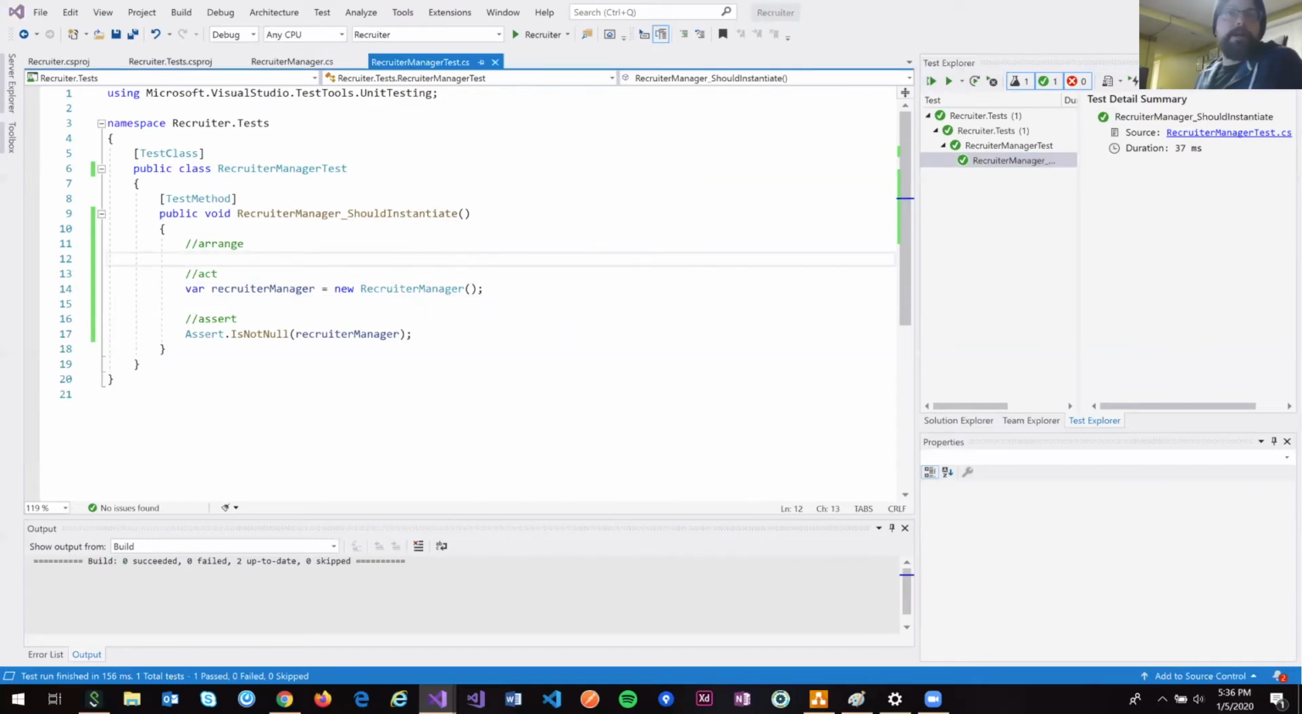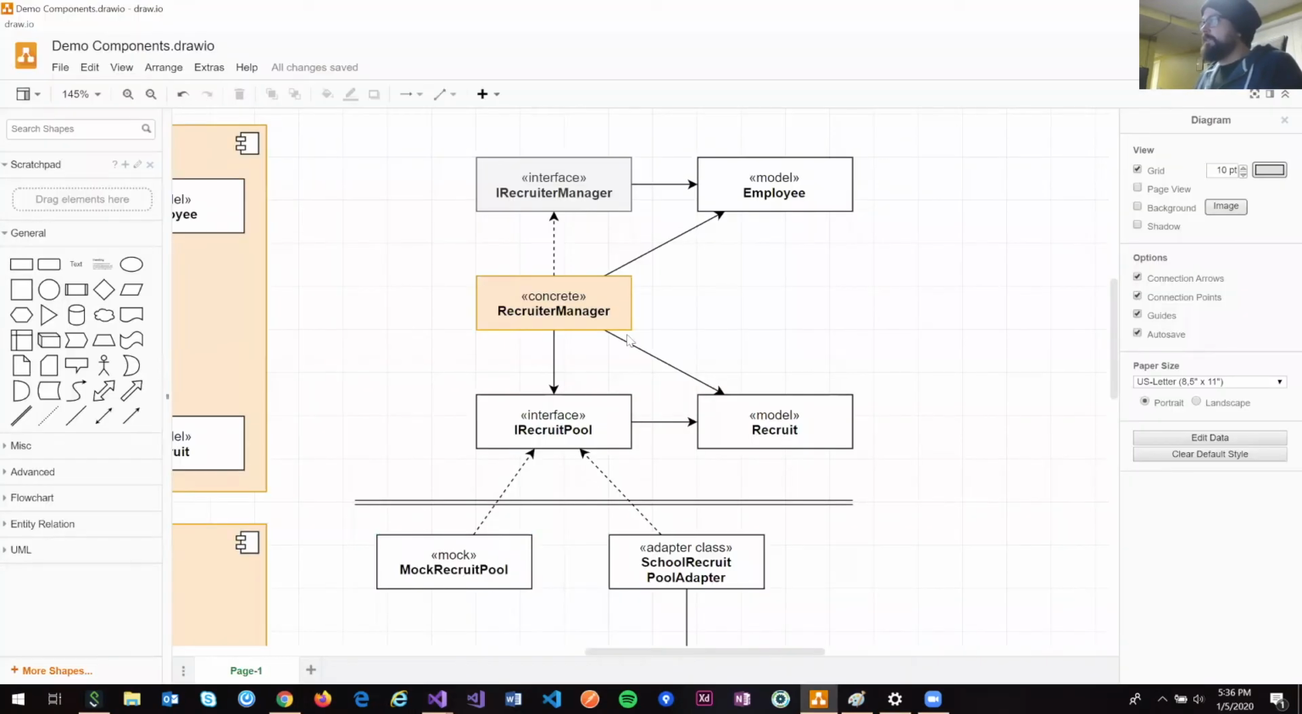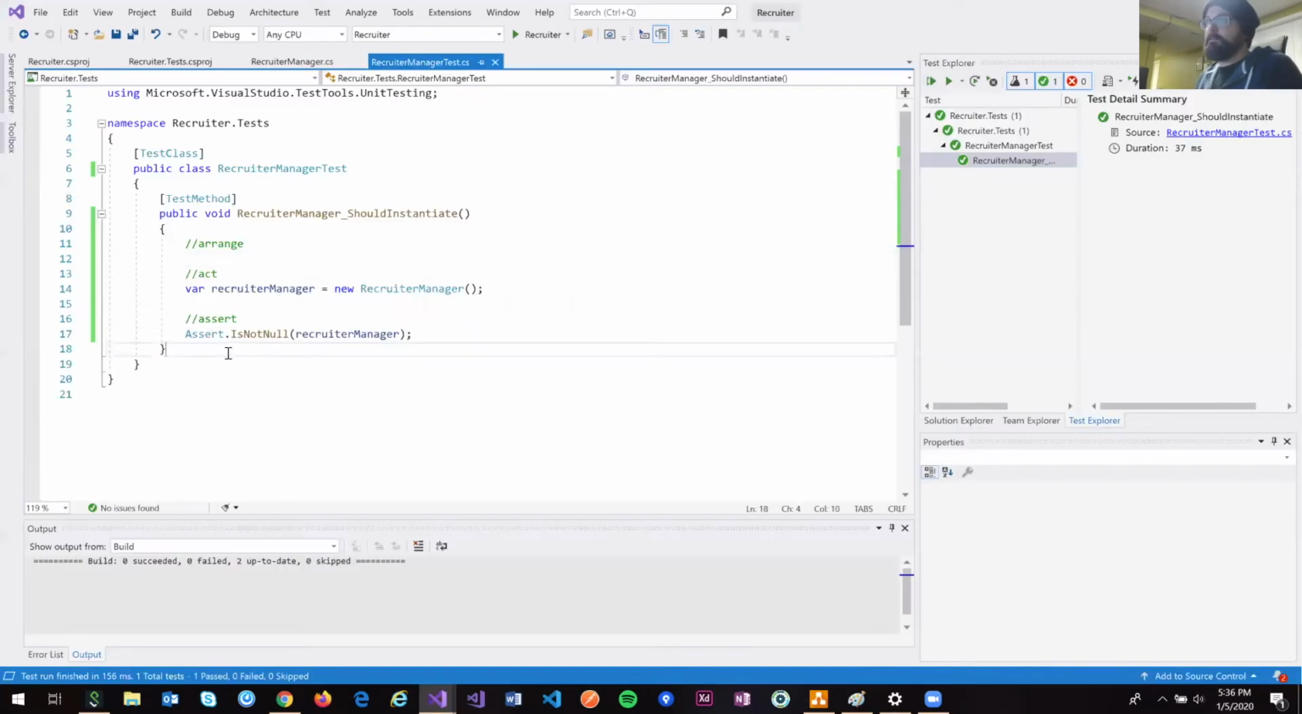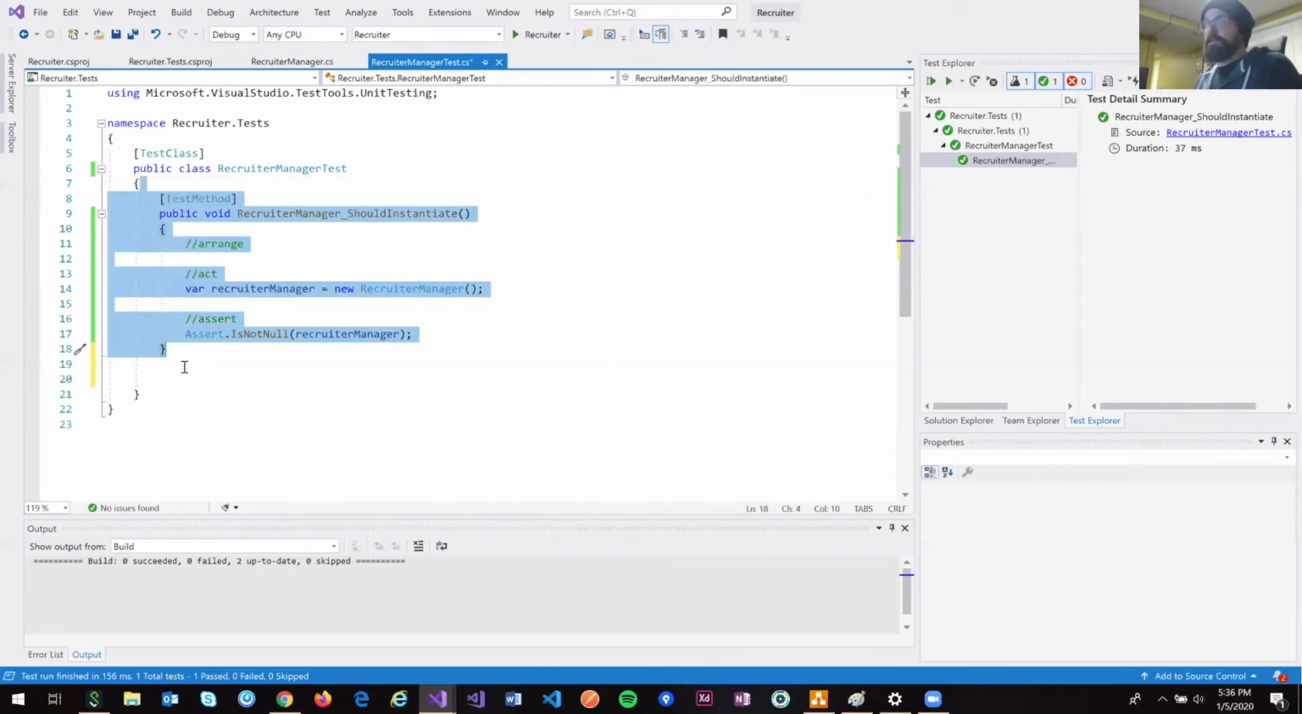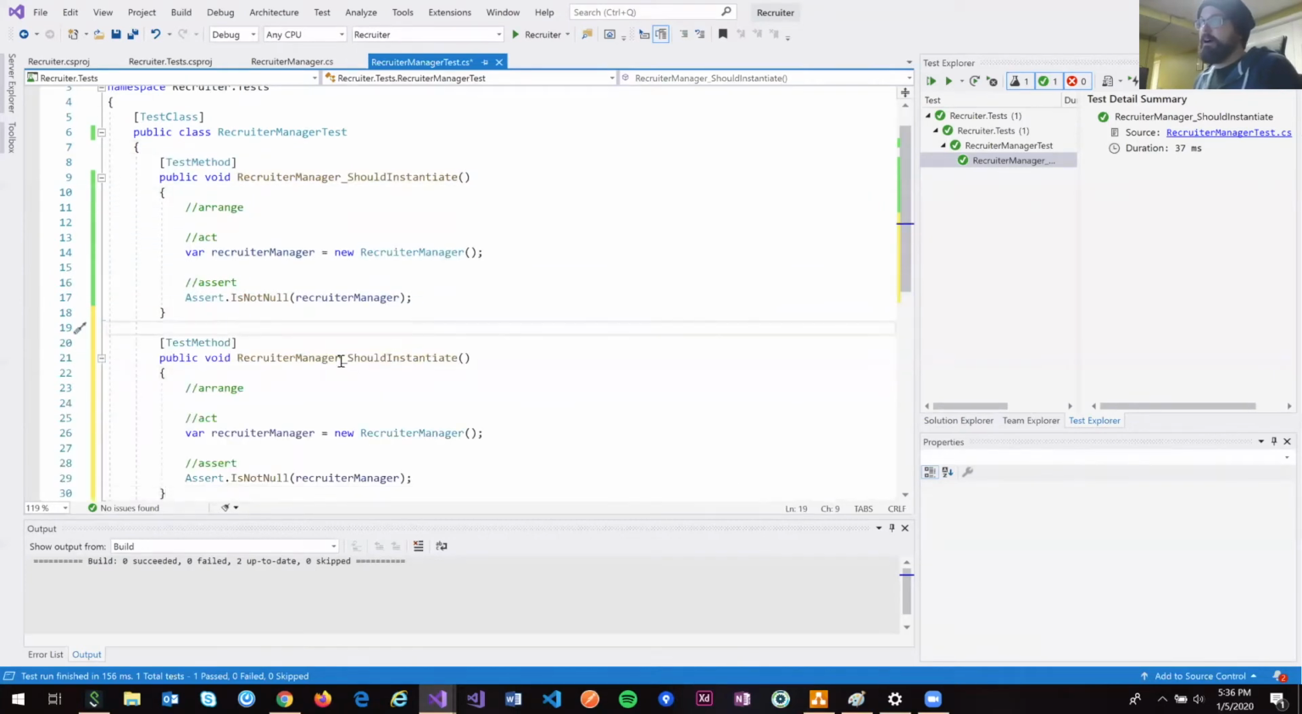So we'll carry on. Now we have that test. We want to go ahead and go back to our diagram. Well, we want to verify that this recruiter manager can get a recruit pool and get a list of recruits back. So we'll write a test for that. I'll just copy and paste this. And now we're going to use a method name. So we're going to call the method getRecruits.